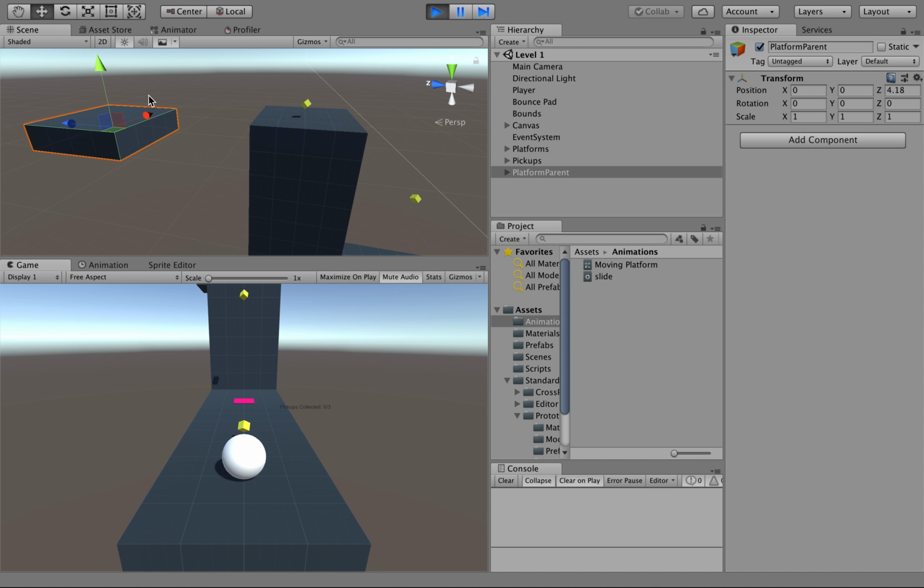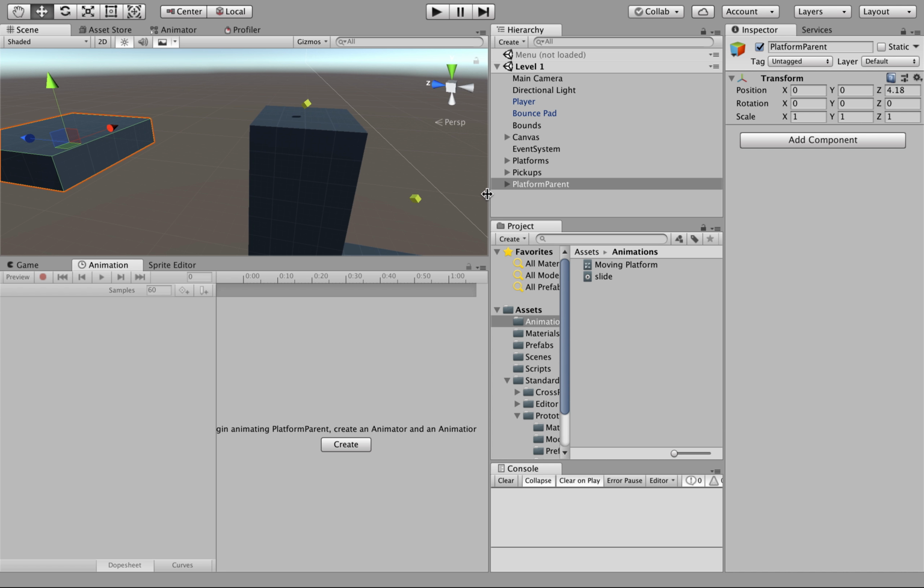Now we see the animations taking place over here. So with animations, because of how Unity does its coordinate system, you almost always want to have an animated object as the child of some other object that you can move around.